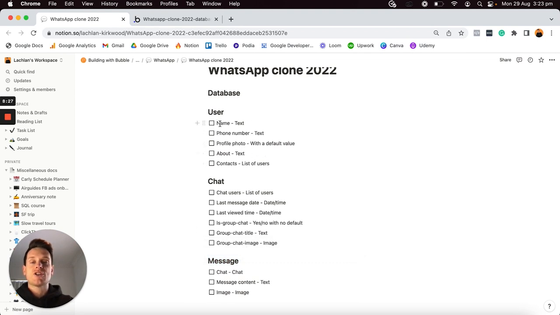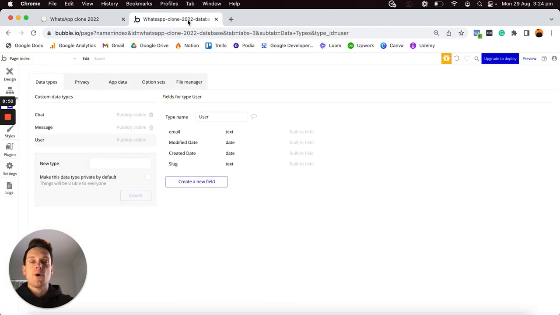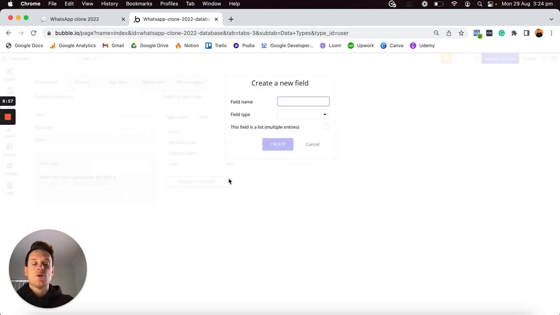So as I mentioned, data fields are the actual information you'd like to store for each entry that's created in your database. So for every user account that is created, I'd like to store their name, their phone number, a profile photo, some text, which is like a bio, as well as a list of all their contacts. And so what we're going to do is jump over into our Bubble editor. We'll open up our user data type here, and we'll choose to create a brand new data field. And we'll just call this the name. So this is going to store someone's actual name.